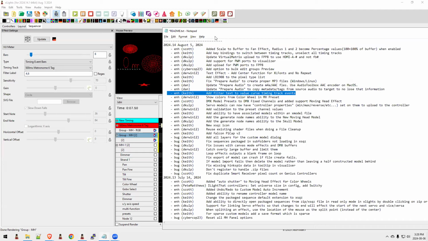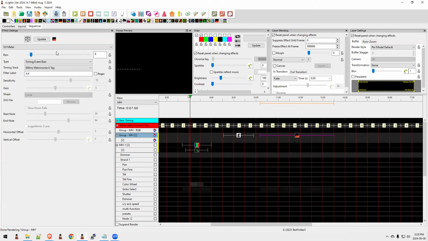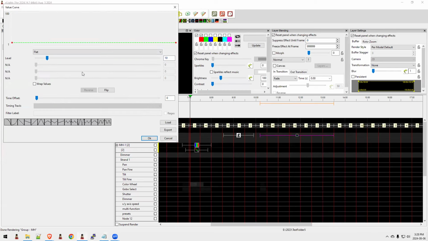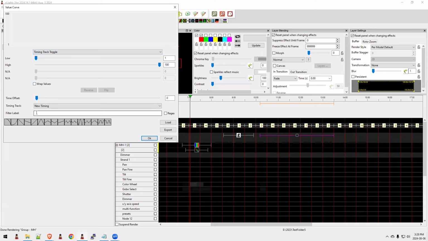So actually what I showed you was on VU meter. He's added it to value curves. So let's demonstrate that. It's going to be very similar. What can we do? It's got a value curve on it, probably like single strand effect. Here we go. Place it on here. And number of chases. It won't make any sense, but we'll put it on this one anyway. Timing track toggle. And he's added the filter here.